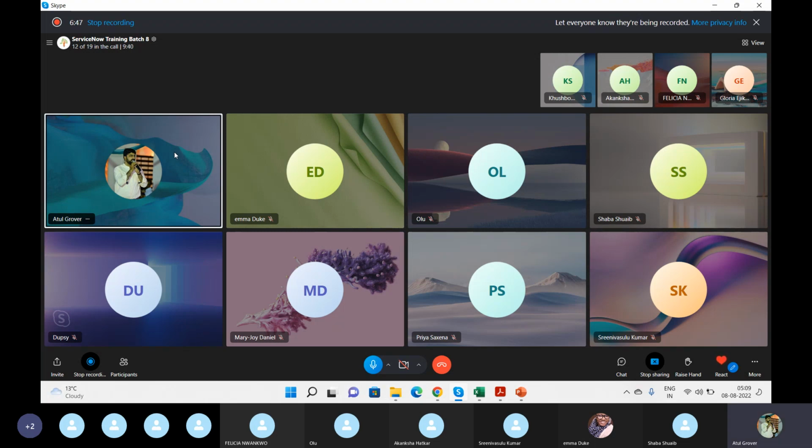Here this concept comes into the picture: ITOM. And in ITOM, only one major concept we are going to discuss, that is called discovery. It means go and discover and do the needful.